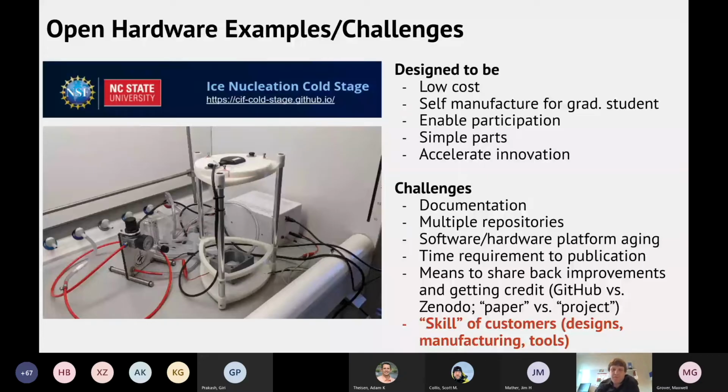So to get this well documented and really out in the useful realm of open hardware, we also need to take into account the skill of the target customer, which is early career, early stage graduate students.